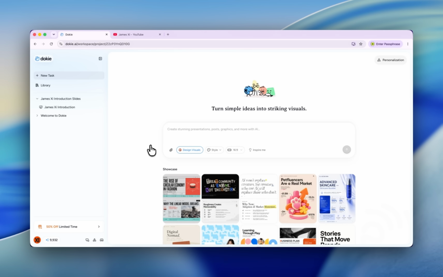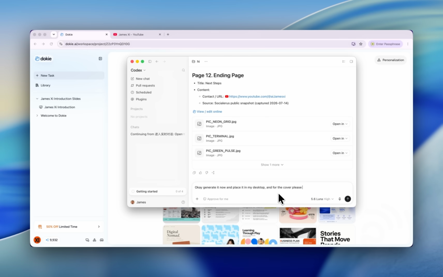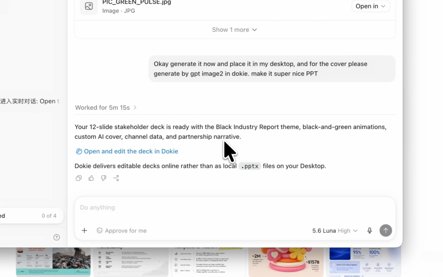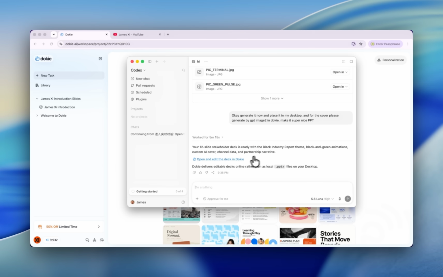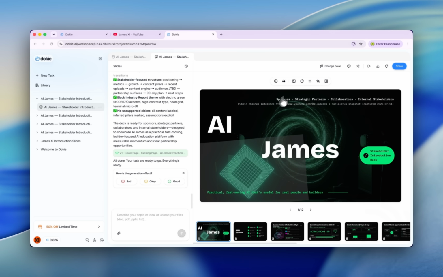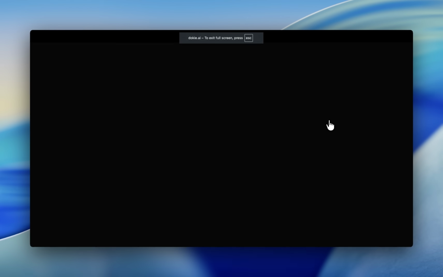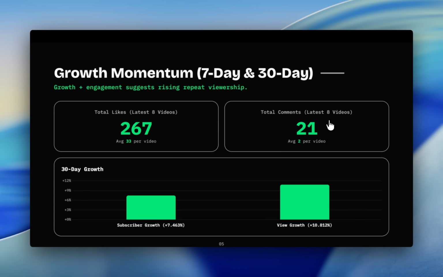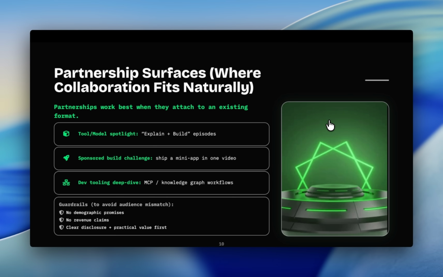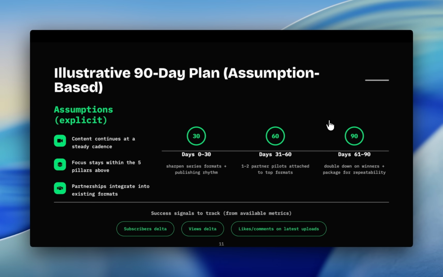And also for this time, because Dokie can generate amazing visuals by GPT image tool, let's ask for that as well. Okay, now our 12 slide stakeholder deck is ready, and we can click here to open. Wow! And let's click play. Wow, so cool. Next page. It actually analyzed all my tutorials and all my videos and made this a powerful presentation. Ooh, the animation is cool. And even the font is quite professional, I say.